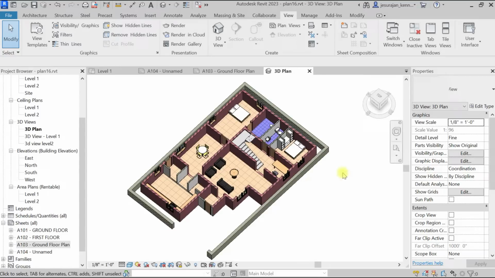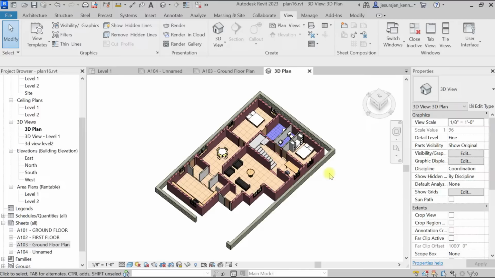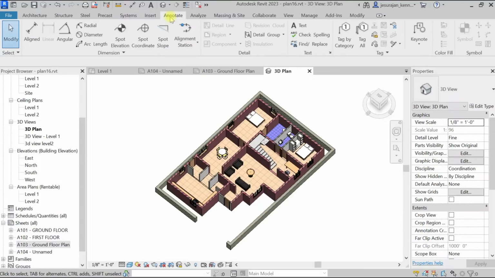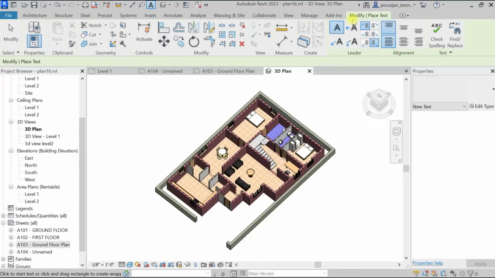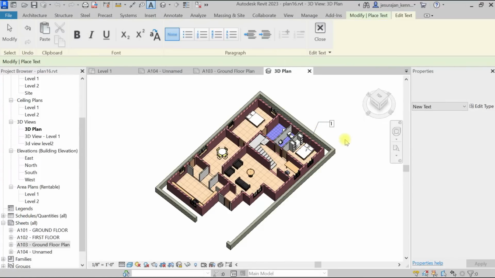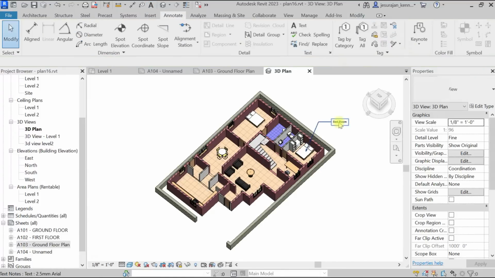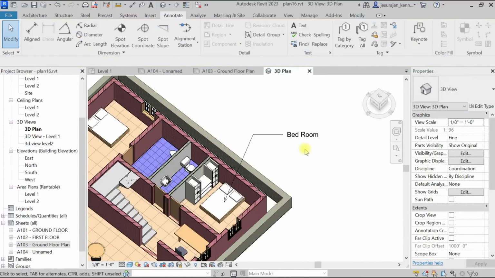Now you can see I can't rotate. I'm trying to rotate, but I can't rotate now. So that's how you create a 3D plan. And if you want to add any text, or if you want to give any dimension, you can give it here. For example, if I go to annotate and I'm adding a text with the leader, let's write here bedroom. I'm writing it here. The same way you can add a tag also.